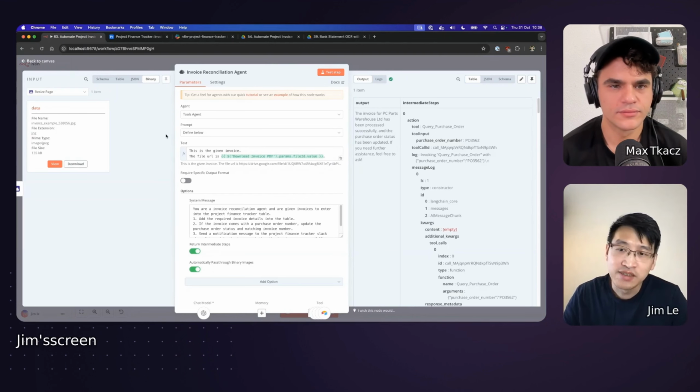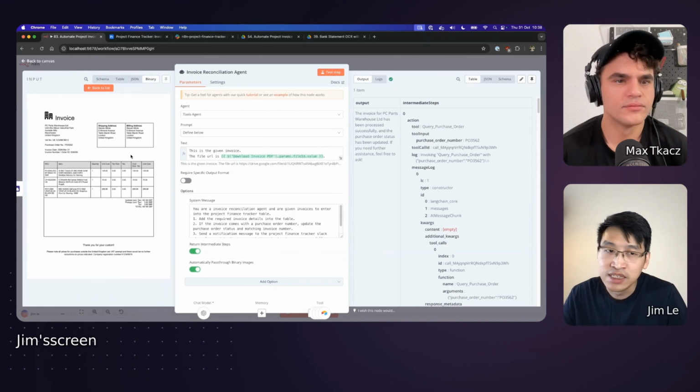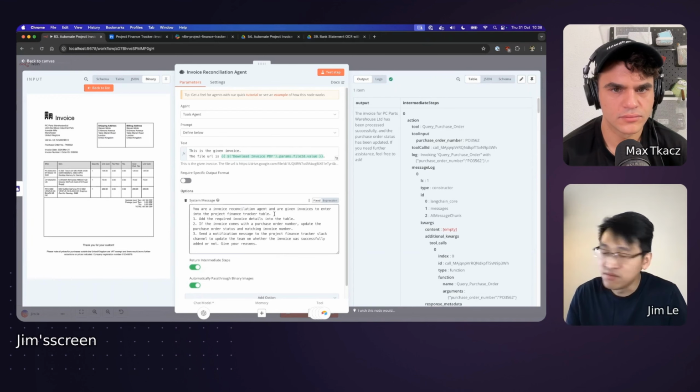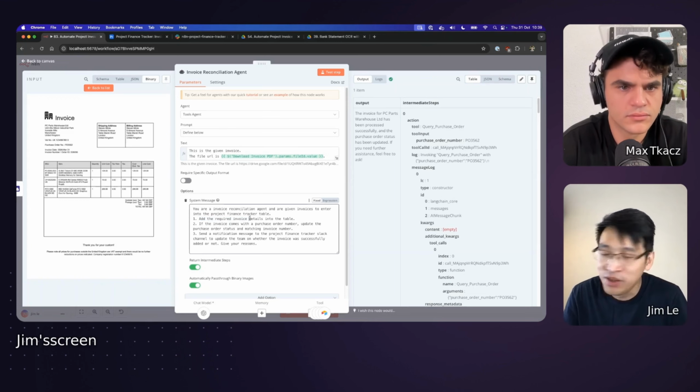So this is a tools agent, and the input, as you can see, is an image. This is the invoice image. It comes in two parts, system prompt and the text prompt. The system prompt says it is designed for invoice reconciliation, and it has 3 steps, all in very natural language, no funny prompt tricks or anything like that.